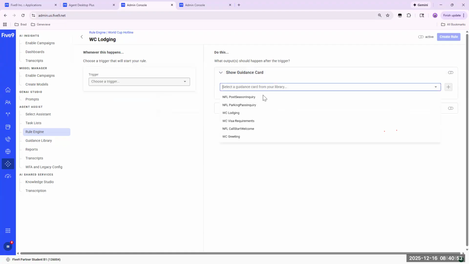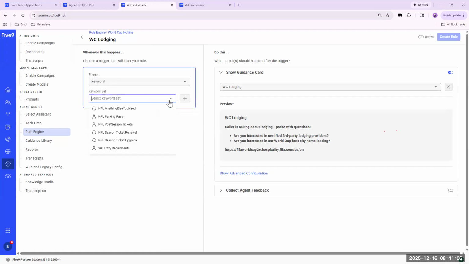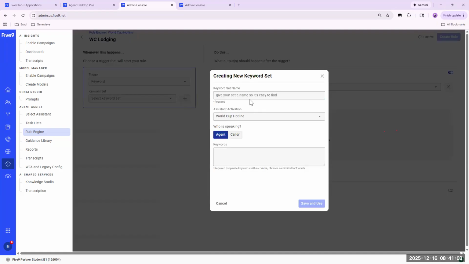Okay, we're going to show a guidance card. We're going to show lodging. Again, this is the guidance card that I created earlier. Our trigger on this one, again, is going to be keyword. Again, we don't have a keyword set, so we're going to go ahead and create one.